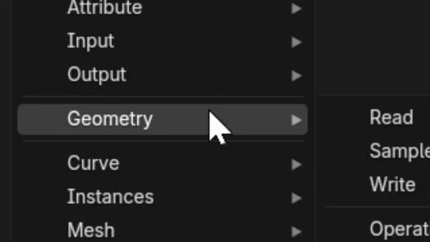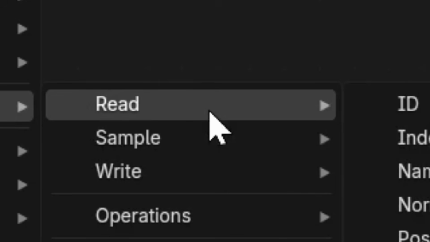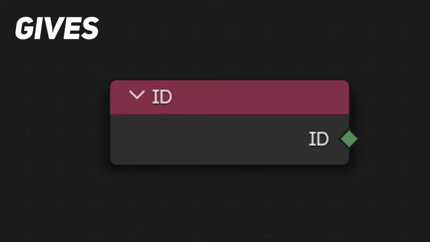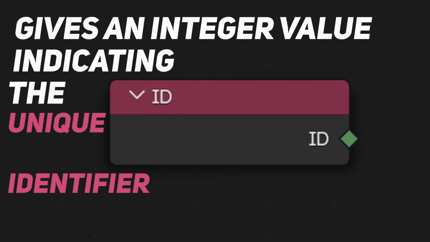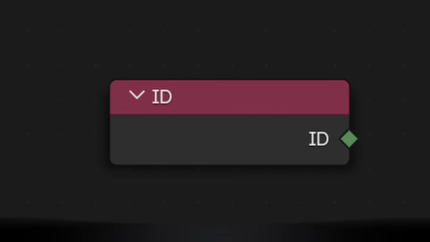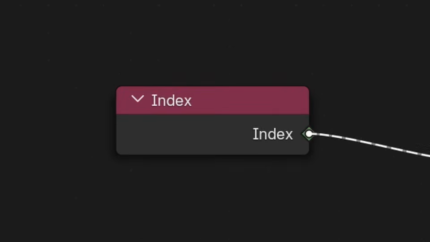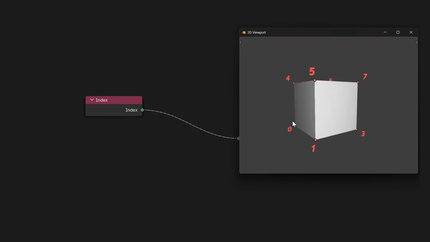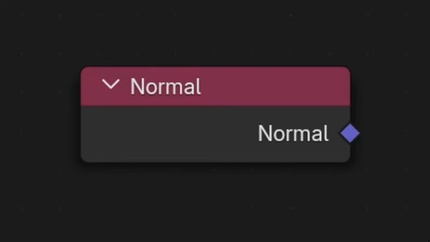Okay, the next set of nodes come under the read section in the geometry nodes part. The first of these nodes is the ID node. This node gives an integer value indicating the unique identifier linked with each geometry element in the point domain. It basically retrieves the ID attribute which we discussed earlier. Up next on the list, we have the index node. This node gives an integer value, or the index, indicating the position of each element in the list, starting from 0.